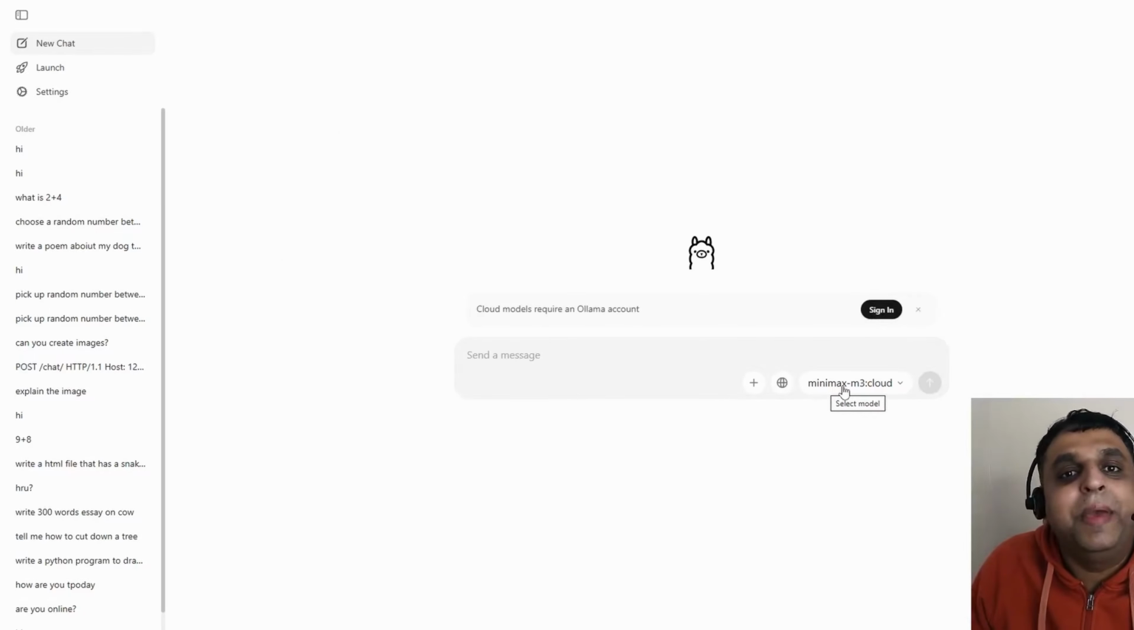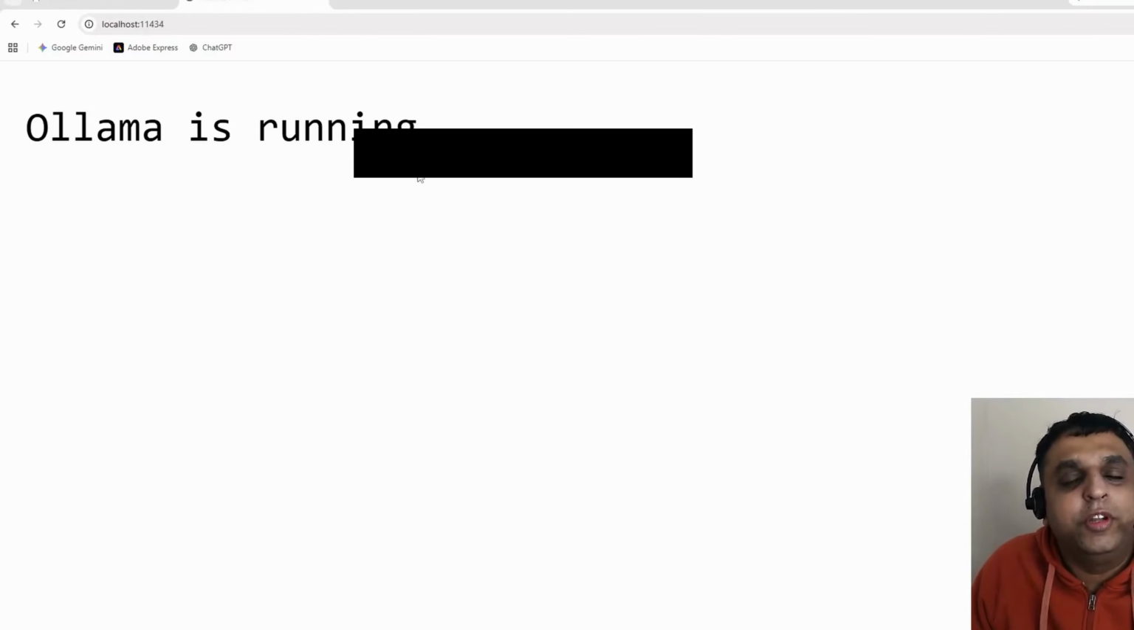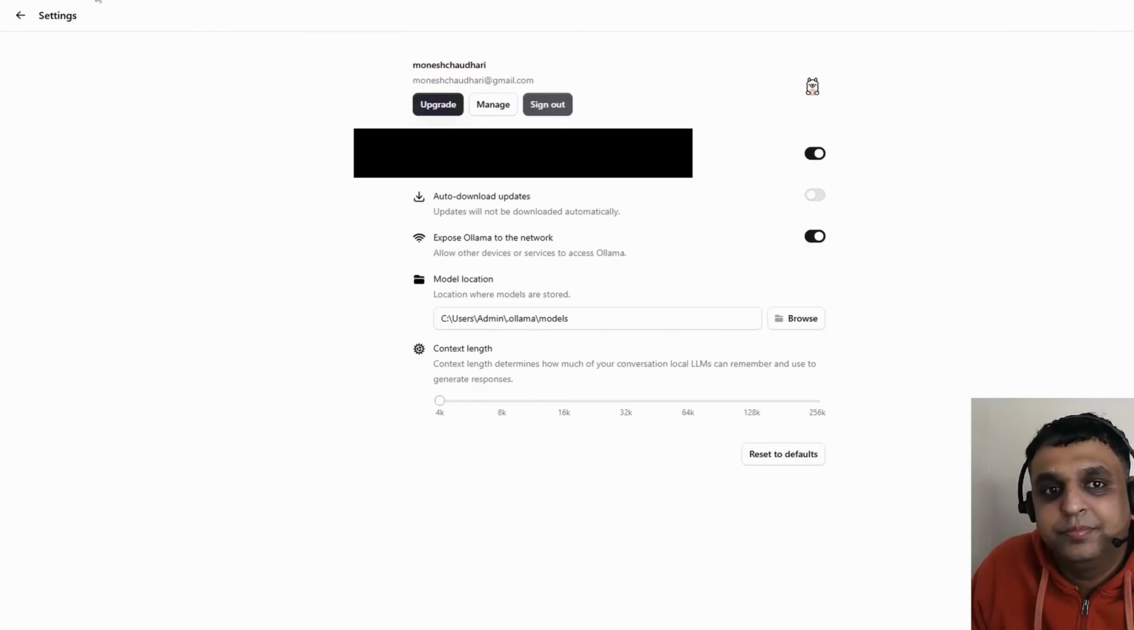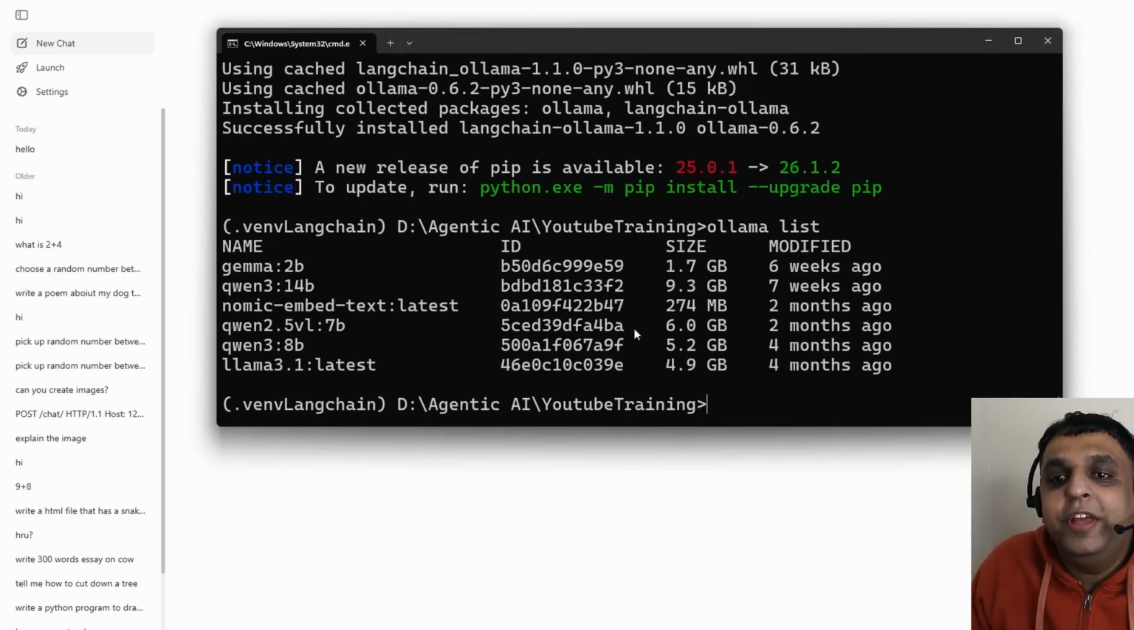Also when you click on manage, you are able to check your usage. It will give you pretty high usage, which you would be able to use for any of your R&D work or learning purposes, or even your college projects or small developments. Okay. So now we have LangChain installed and also Ollama is installed on our machine.